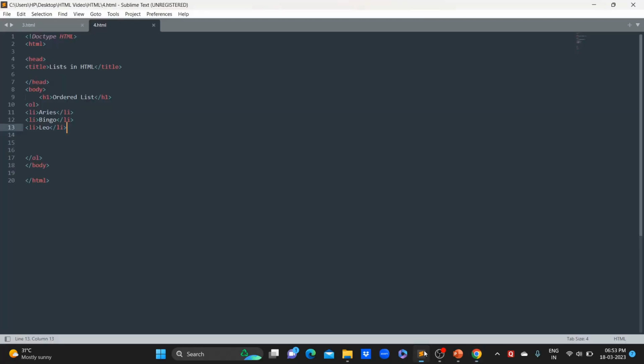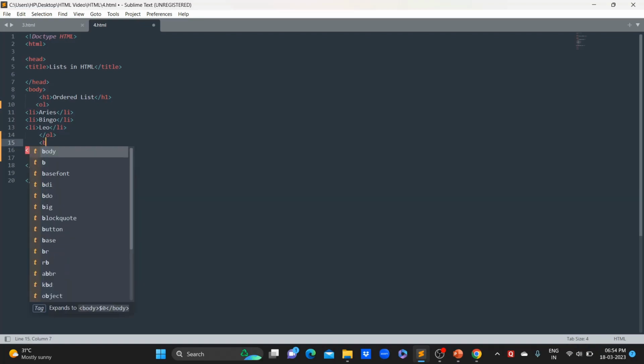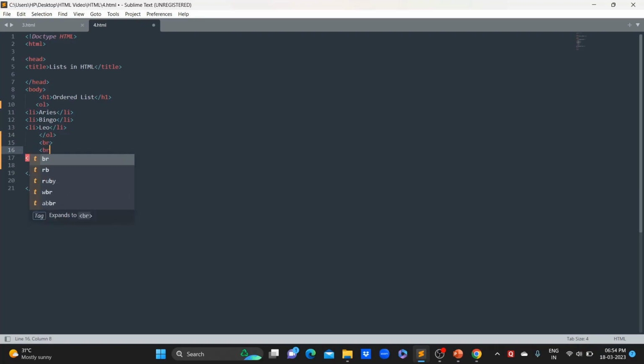Now let's do the unordered list here. I'm going to come after this. Let's take this on the top so that you understand better. Now let's start with H1 again. I'm going to give it the name unordered list. I'll close H1. And here I'm going to give a break because I want a little bit of a break so you understand the code better.